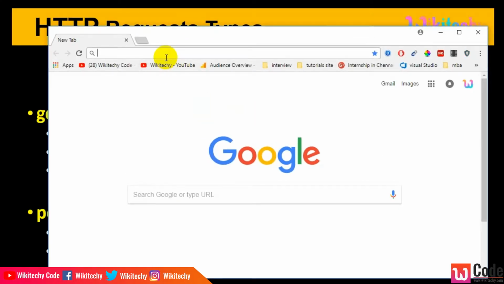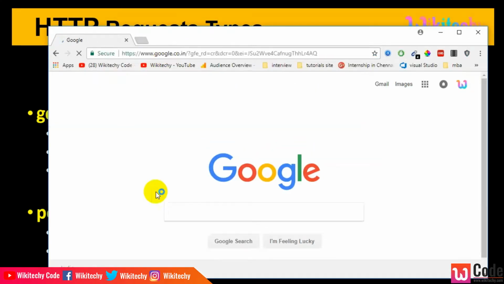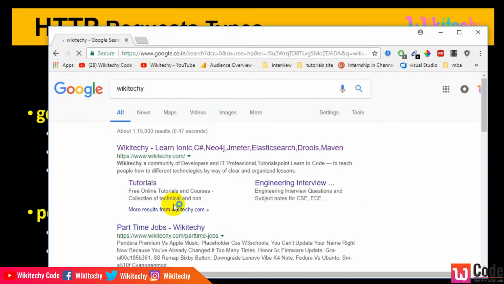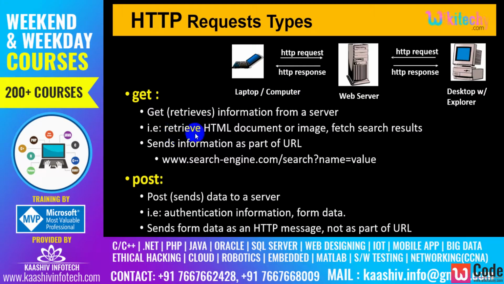You are able to see I'm giving google.com. In google.com I'm giving WikiTechie. You are able to see it here. This is the request. In this request you are able to see the request is having the parameter passed. This is how it will be. So retrieve the HTML document or image, send the information as part of URL with the query request. This is how the GET request will be.